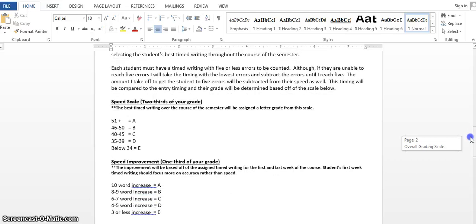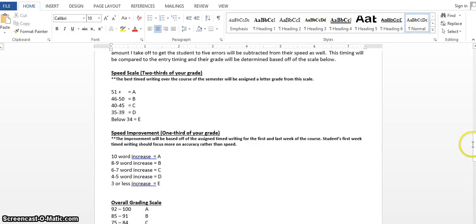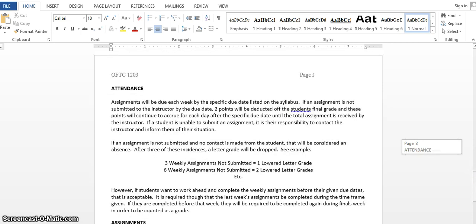2/3 of your grade is speed, 1/3 of your grade is speed improvement, so it's kind of a weird calculation how I come up with it at the end of the semester, but it's a little bit easier sometimes. About midterm to the end of the semester, I have enough time writings I can really give you a good idea of what your grade is. Come in and I'll show you how I come up with your grade, and it'll make better sense that way.